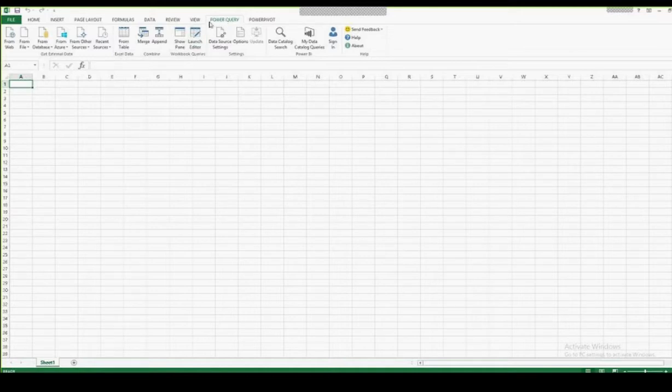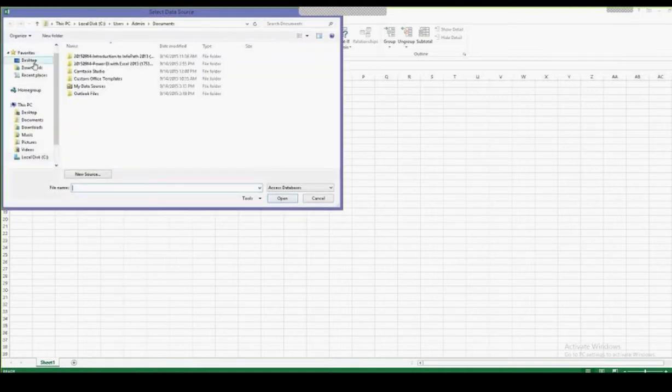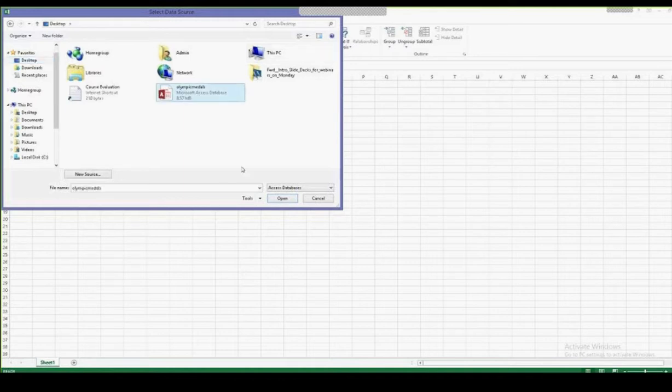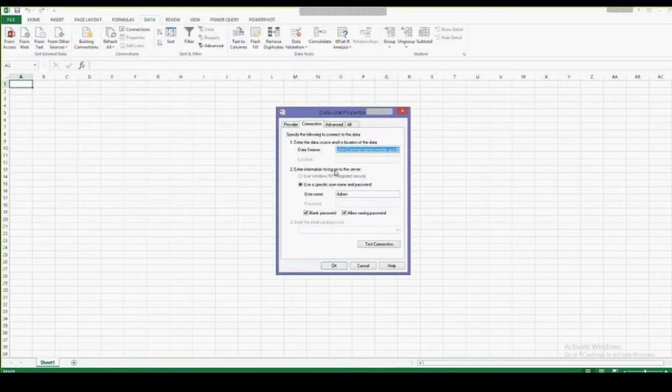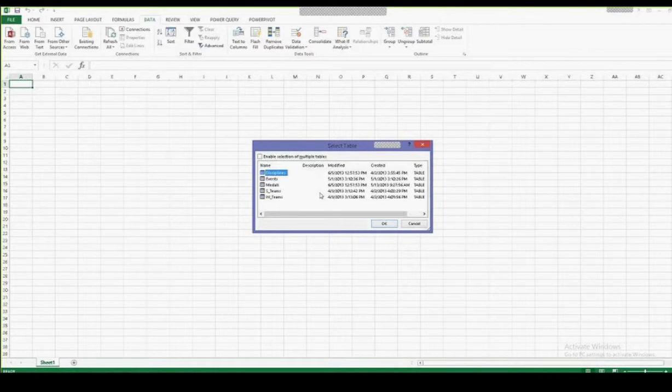But I just want to make this quick and fast, so I'm going to go to Data, grab it from Access, and do it this way. So I'll grab it from my desktop. Here it's going to connect to the data source. I'll click OK. I'll enable multiple selections.